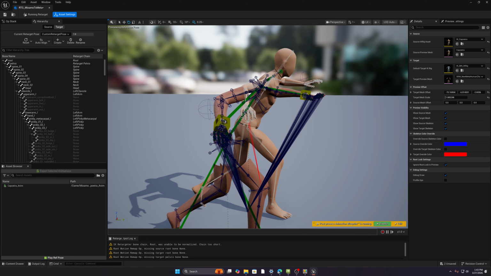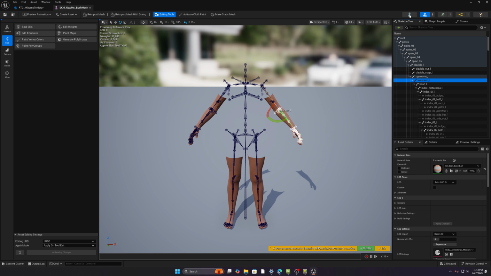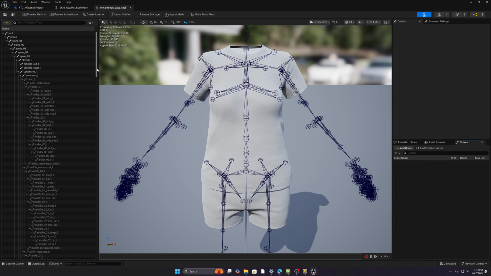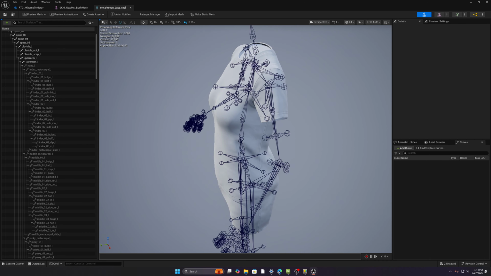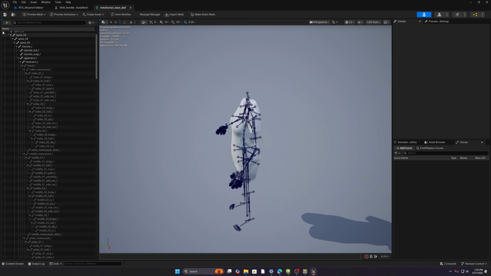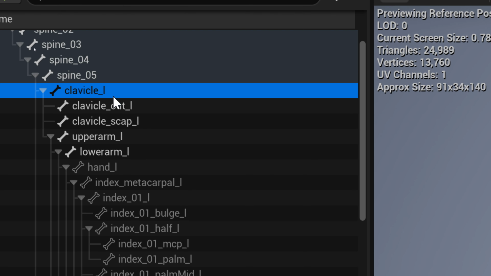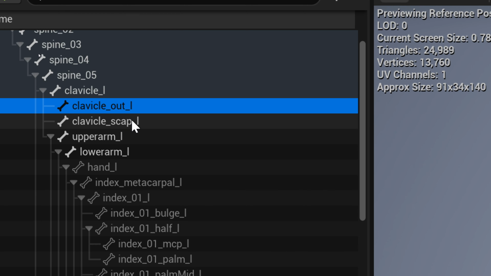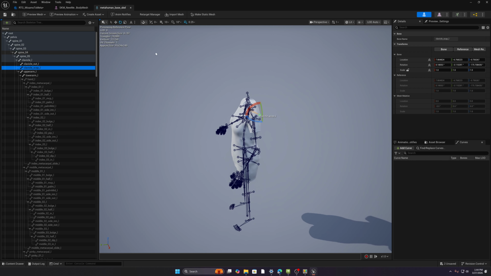It's like the neck, and there's so many neck joints. We never even looked at that, but if I open up the skeleton for the MetaHuman, there's so many more joints. Look at all this stuff. Clavicle L, left clavicle out, left clavicle scap. I don't even know what this stuff is. There's 5 spine joints. We don't even use any of that.